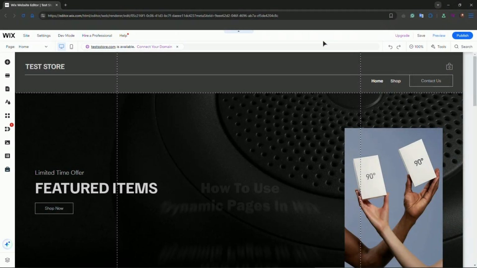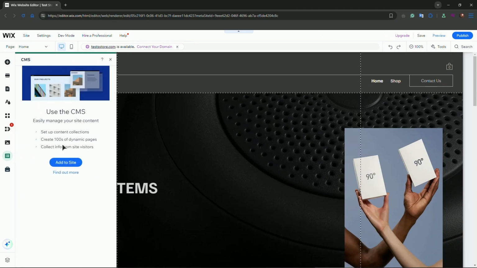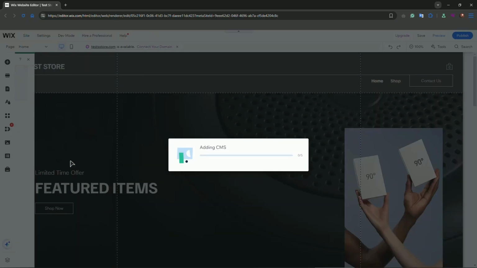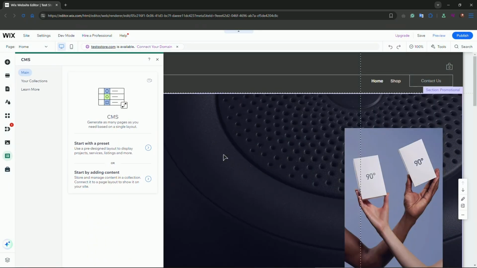Hey everyone, in this video I'll show you how to use dynamic pages in Wix. Okay, so to use them you need to go to the CMS button. After, in here, press on Add to Site. Now it's going to be adding our CMS.